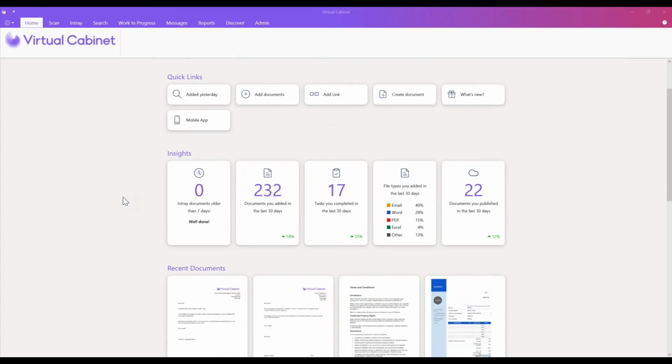Below quick links, we've got my favorite part of the system, I have to say, the insights. This is really starting to supercharge the reporting and the insights that you get out of this product. This just shows you how you're working and what you're getting from the system. So let's just drill down to what we've got here.